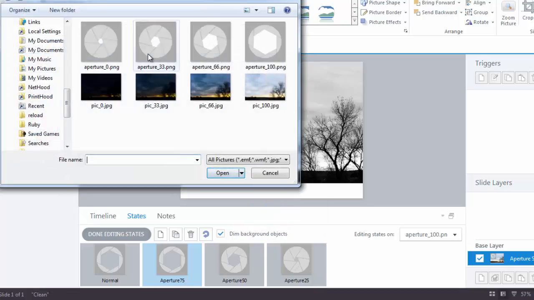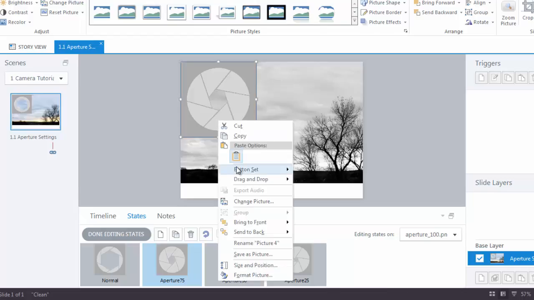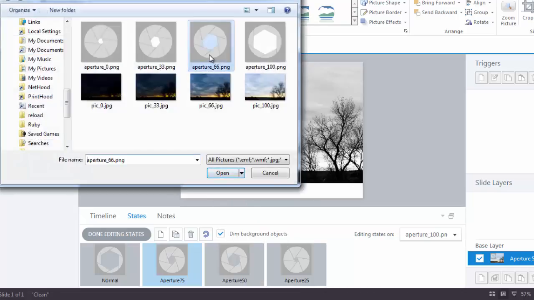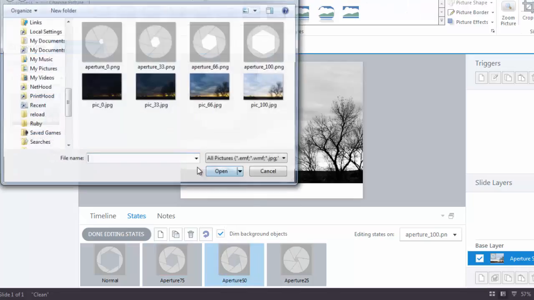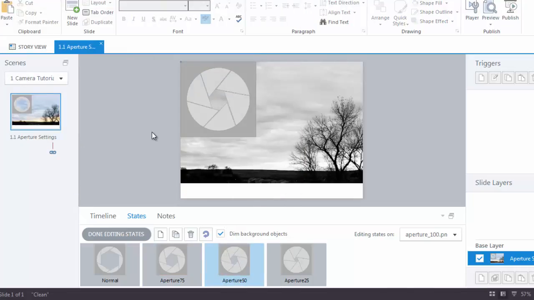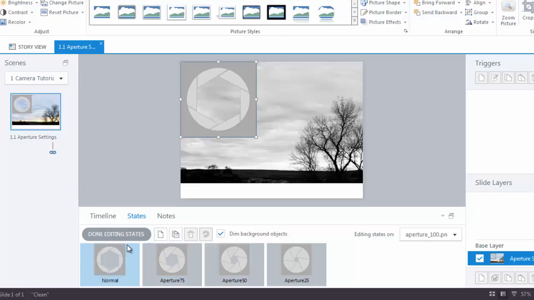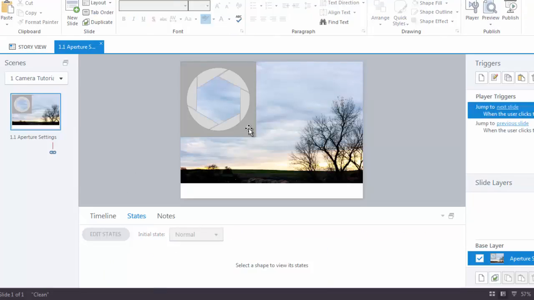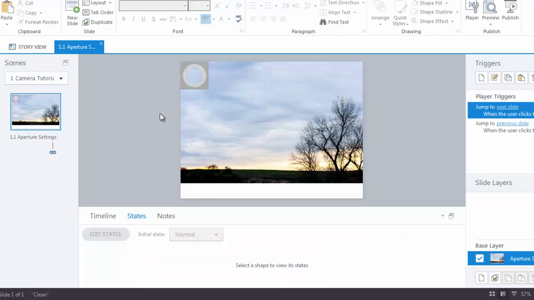And we want this one. Oh, actually, I had it right the first time, didn't I? So let's put that back the way it was. Okay, so now as we step through each of the states, go from open to close, and let's resize this. We don't need it that big, so make it a little smaller.